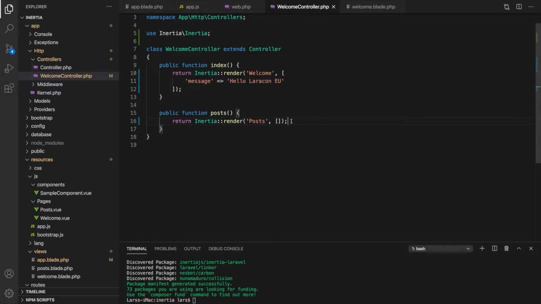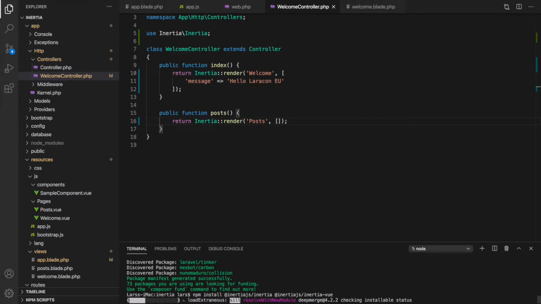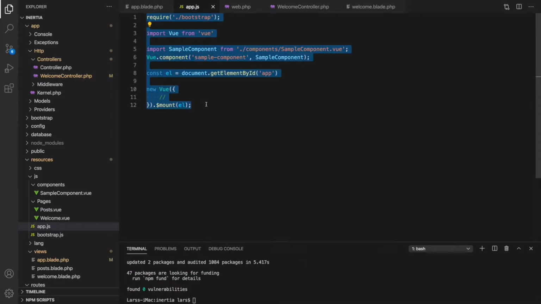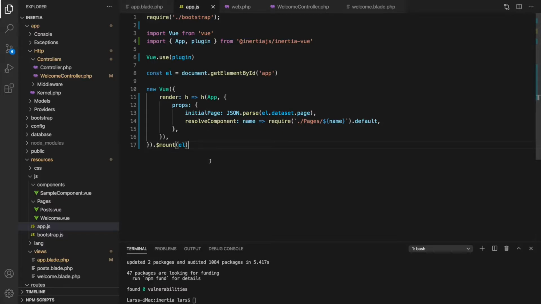So first we need to install the Inertia core package as well as the Inertia view adapter. So that's npm install, and for the core package that's inertia.js/inertia, and for the view adapter that's inertia.js/inertia-vue. And while that installs, we need to make some adjustments to our app.js file, and for the sake of speeding things up, I am going to just copy and paste this in here real quick.